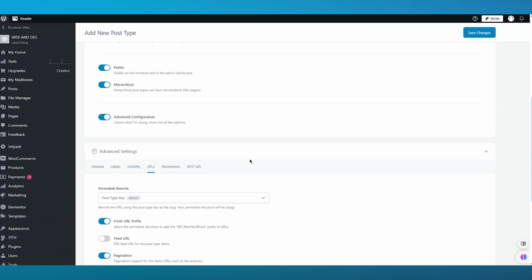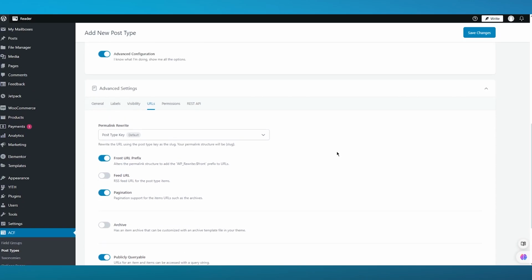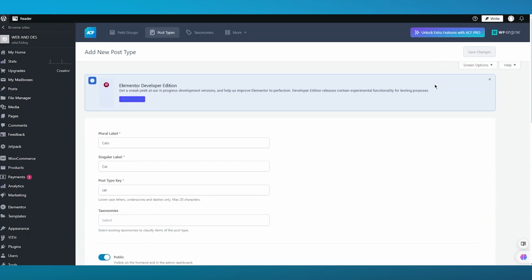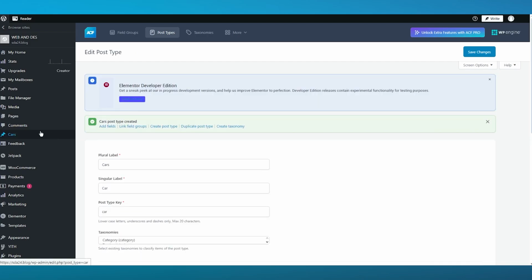Then we move over to the URLs. You can get different permalink rights, exports, paginations, and rest of the APIs are here as well, which you can work with. But, moving across from all of that, we're going to click on Save Changes. And once you have done that, you're going to see that a proper post type menu called cars is going to appear here for you.